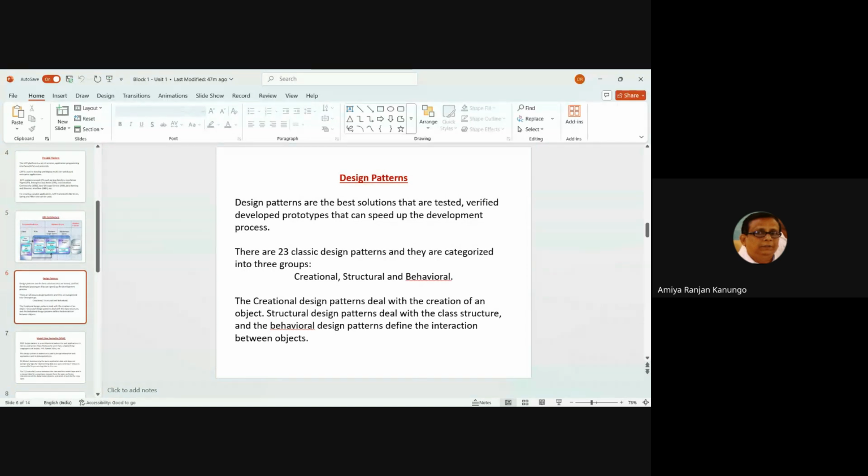There are many design patterns. MVC is a design pattern. Repository is a design pattern. Factory is a design pattern. Singleton is a design pattern. So there are many design patterns, and all the design patterns are classified into three broad categories. Some design patterns are creational design patterns. Some design patterns are structural design patterns. And some design patterns are behavioral design patterns.